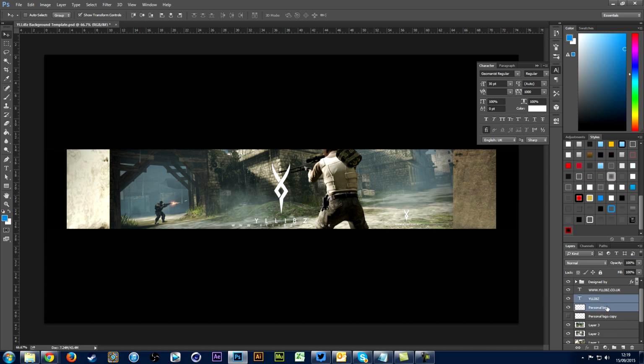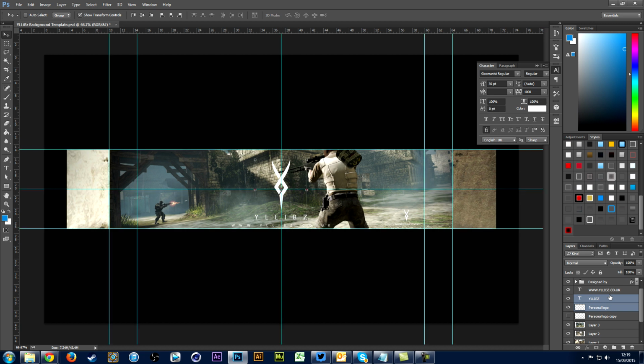And then I'm going to highlight the YLLiBz text and the logo, and raise this up because it's a bit too close to the bottom text originally, and I'm going to try and center that if I can. Yeah, that's centered. And then one of the last things I want is obviously my social media.